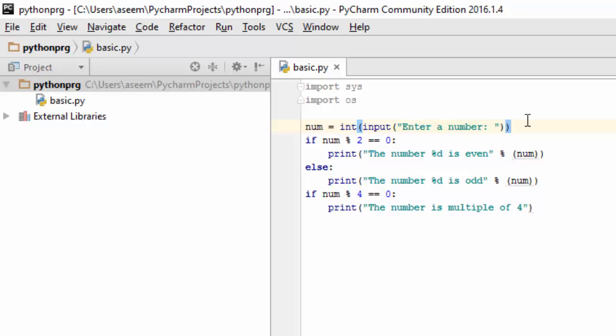The basic thing that Python does, whatever you input as a user, it will take that thing as a string. So if you want to convert the string into a number, then you have to specify that it is of integer type. So we have used int. Int will convert the following string into integer and then assign it to num.